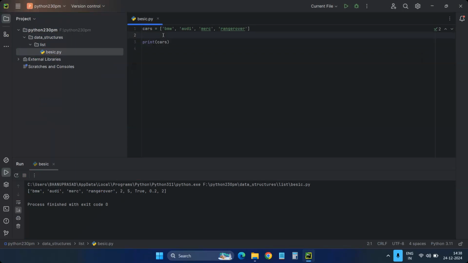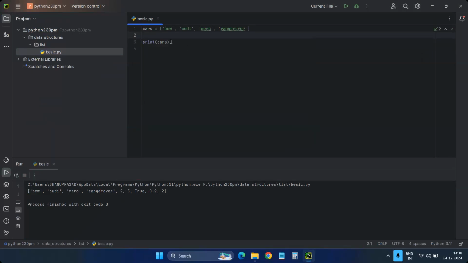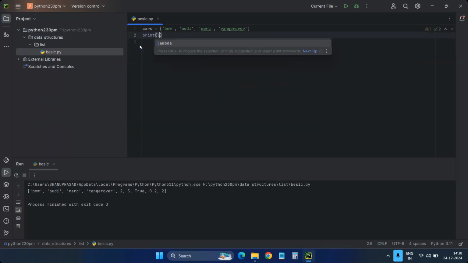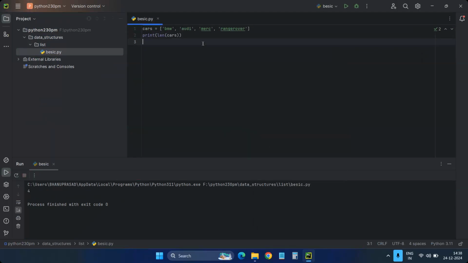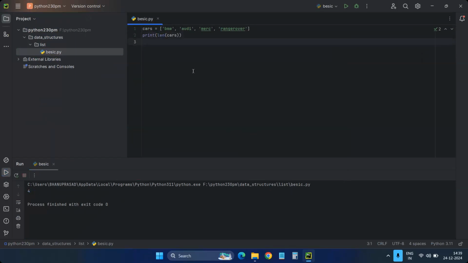Now I am printing the list. We have a built-in called len. If you want to find the length of the list, simply you can use print len of cars. We have 4 elements in my list. So if you use the built-in len, then the 4 has been printed in my terminal.